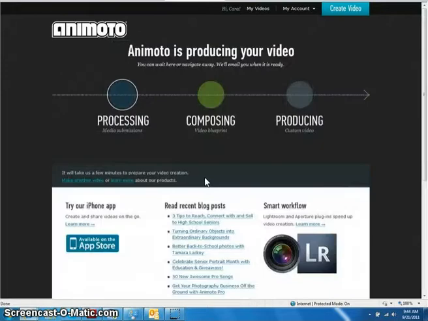Now once you go to create video, it'll take you to this phase: processing, composing, and producing. This will take you about 5 or 10 minutes depending on how long your video is and how many animations you have added to your video. But you don't have to sit here and wait for it. It will email it to you whenever it's done, or you can just log back into your account and you'll have access to your video.